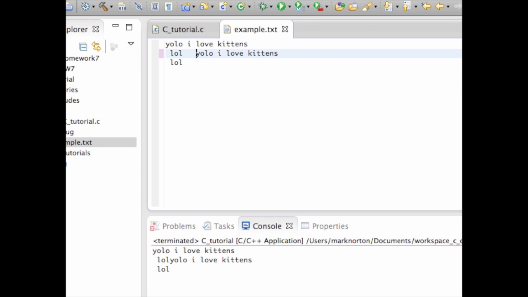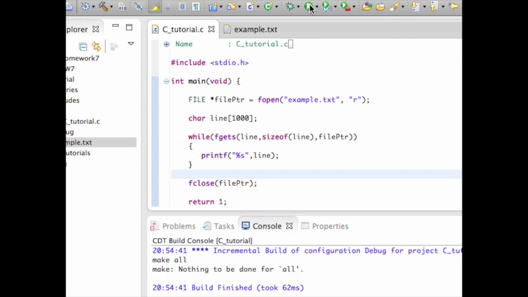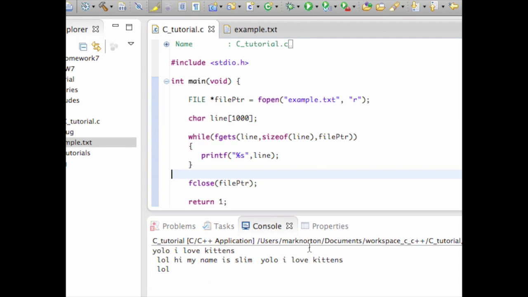So let me just change this text just to show you and say, hi, my name is Slim. And I'm going to save that text document. Now I'm going to run it again, and hopefully nothing changes. So I get YOLO I love kittens, and then lol, hi, my name is Slim, I love kittens. So now I have the strings, each line continuously, I have it looped through in this char array. So now I have, basically, the string format stored in this char array inside my line array.